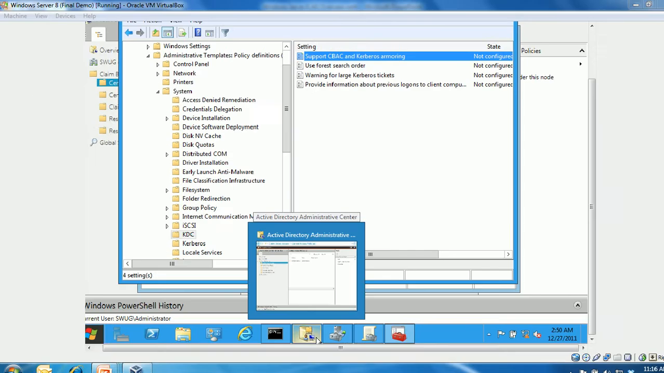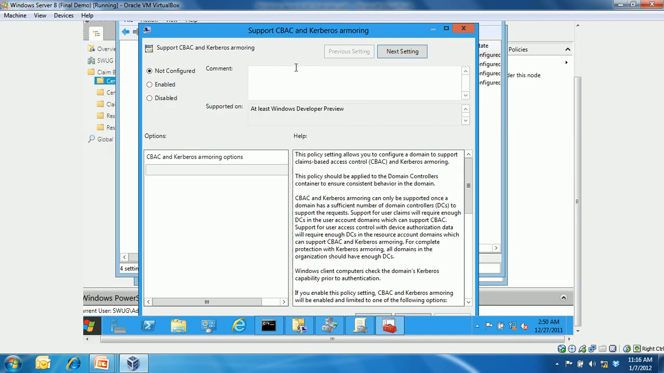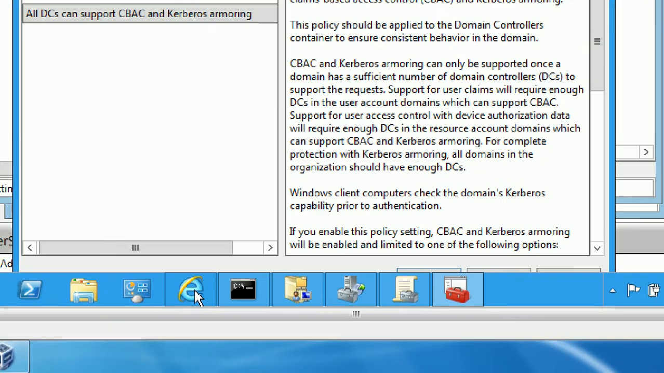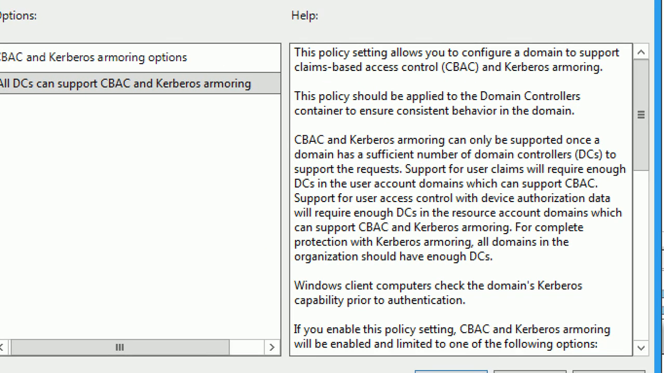So I enable it. By default, the policy is disabled or not configured. I do not know what you mean by enough DCs. At this point in time, I don't have any idea. How many DCs is considered enough? You update me if you have the answer. But I will set it so all DCs can support the claims. Yeah, I don't know about enough DCs.